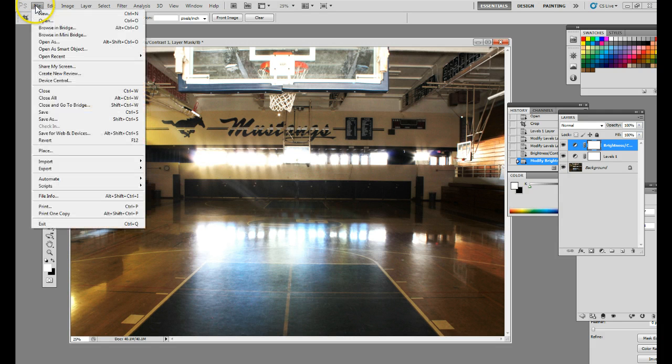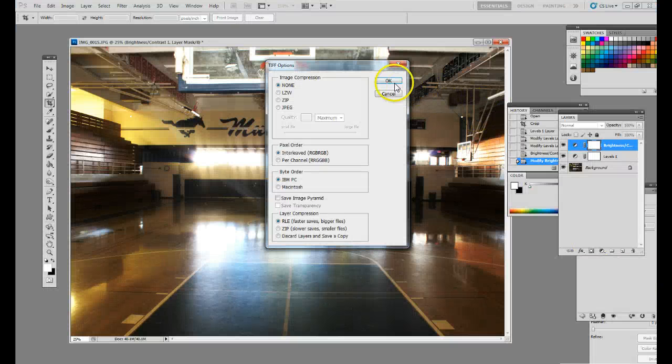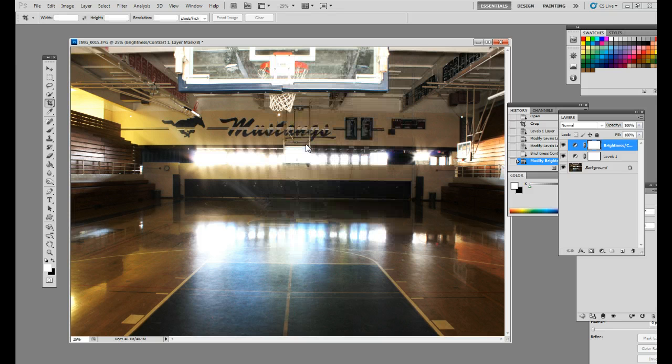So I'm going to go File, Save As. Now, I'm going to save it as a TIFF. There's already a TIFF here because I was playing with that earlier, so it's going to replace that because I already saved it. I'm going to let it replace it and say OK. And it's going to ask me, do I want to keep the layers? And you always say yes. Of course you want to keep the layers. That's the point of having a TIFF.